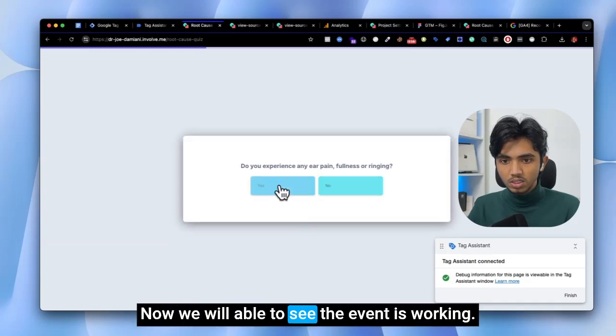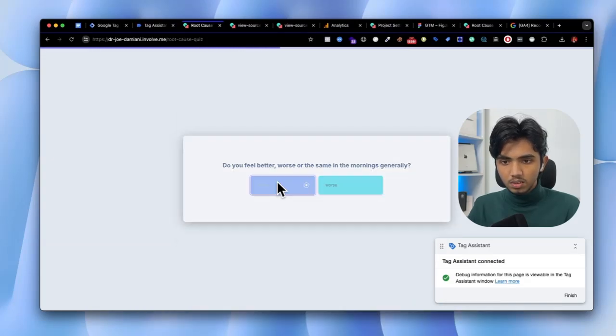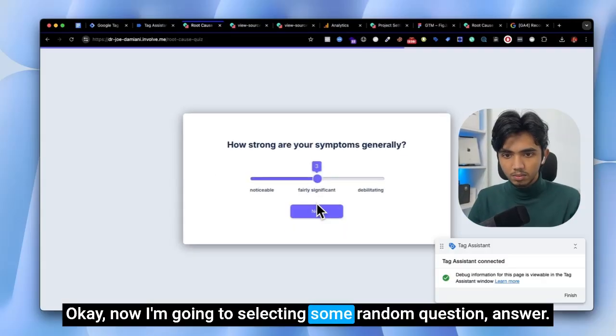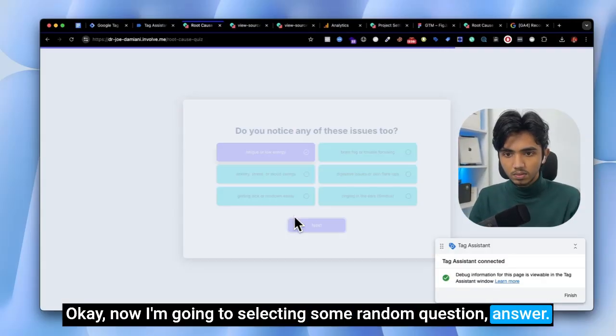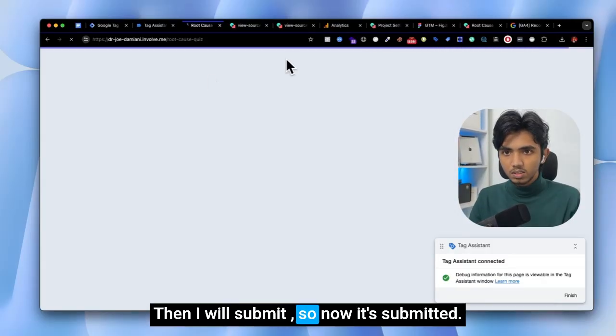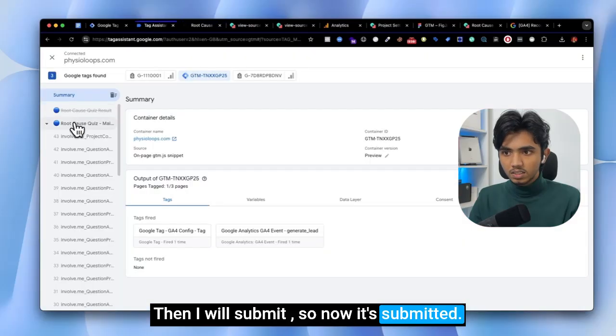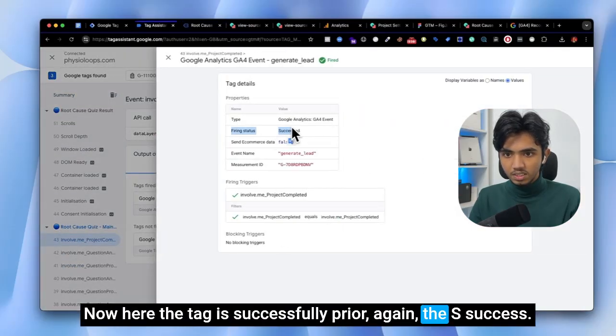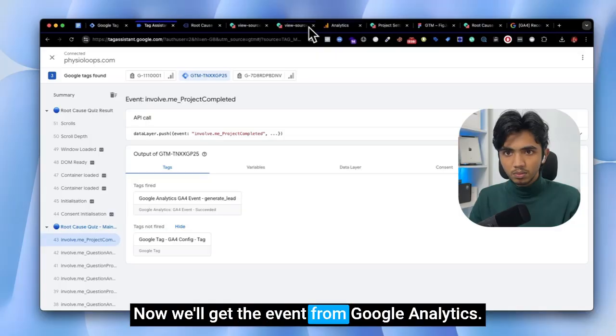Now we will be able to see the event working. Okay, now I'm going to select some random question answers. Then I will submit. So now it's submitted. Here the tag is successfully fired again. The status is success. Now we will get the event in Google Analytics.